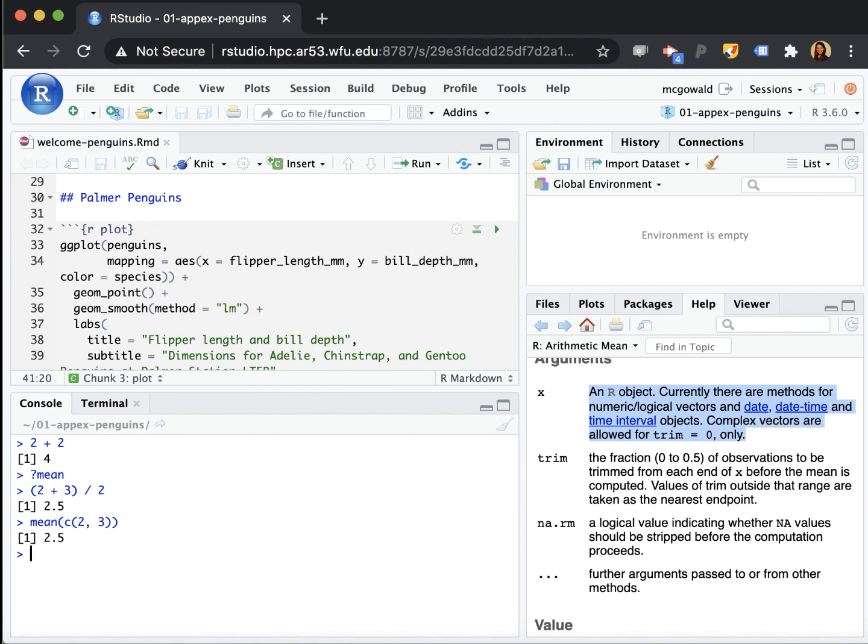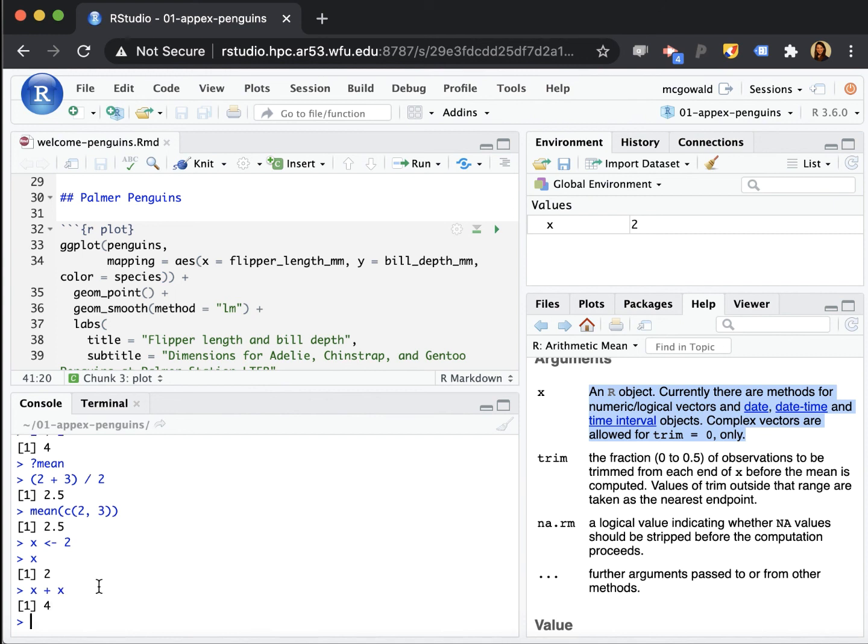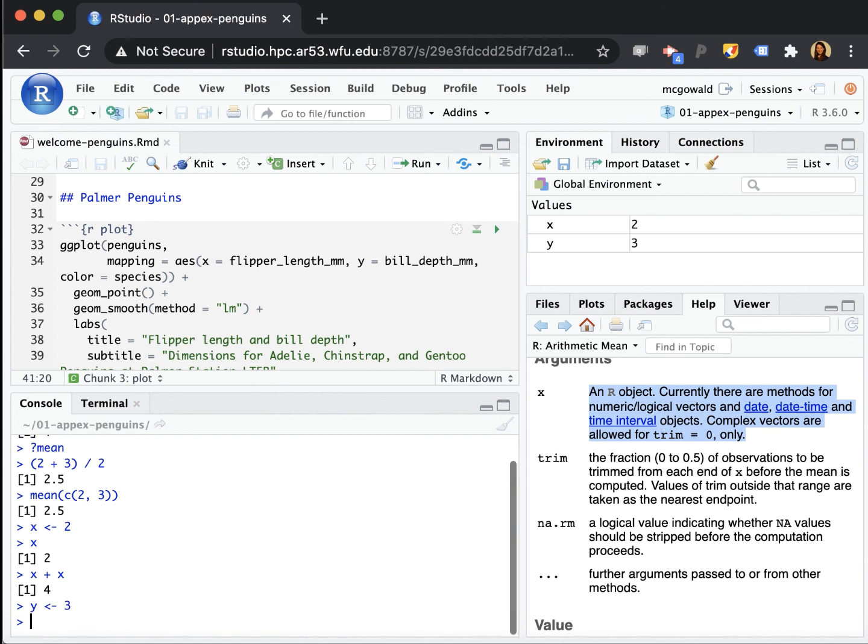The next part is the environment. You can save objects in R. For example, if I wanted to save the object X, I can use the assignment operator and save it as 2. You'll notice up here we've got X, and it's assigned the value 2. If I type X again in my console, it'll print 2 to indicate that's what's in there. And I can use these objects as if they were just numbers themselves. For example, X plus X is going to give us 4. If I saved Y as 3, I could do the same thing I did before: X plus Y divided by 2. And I can also do the mean of X and Y. You'll notice all of these are getting saved here as values. So these are individual values.